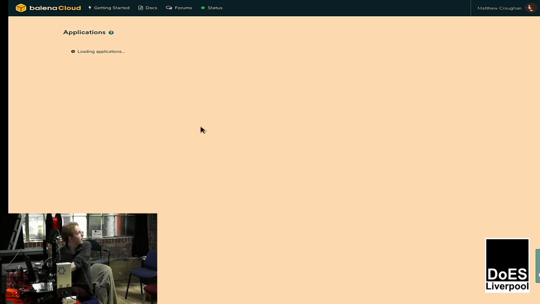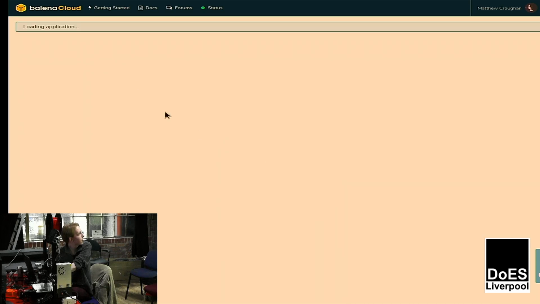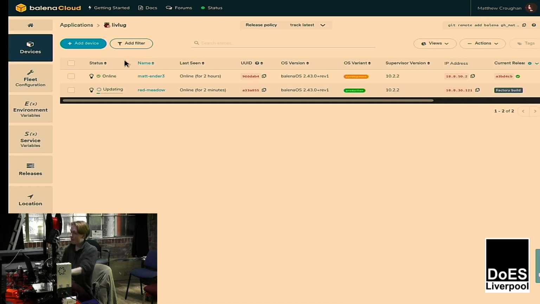So, the LUG application, or our personal distribution, let's say, has now got a new device enrolled upon it and is now updating itself to be the same as the one that's running on the printer.